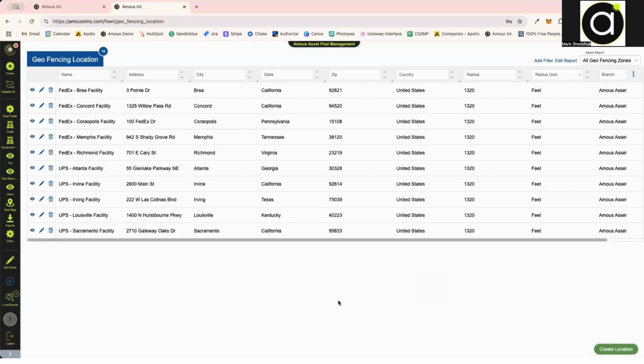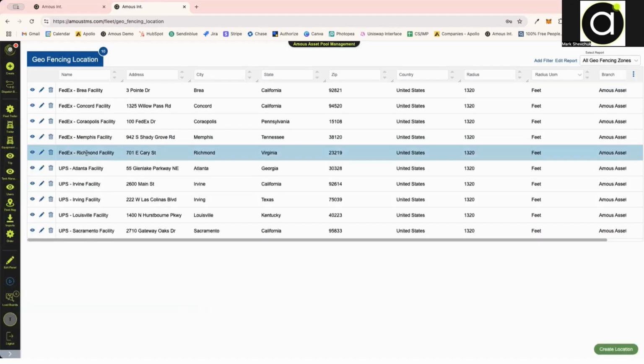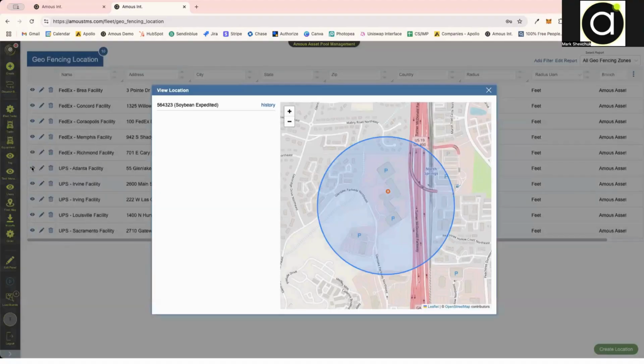So these are all the geofences that I set up. If you want to add a new one, you simply click create location, you'll type the name, you'll put in the address information and what radius you want for that geofence. And once you submit, that's all you need to do. And now the trailers will be going in and out of those geofences. You'll get the list. You'll even be able to go in, click on the eye icon to the left and be able to see the same thing that we saw in the trailer map.